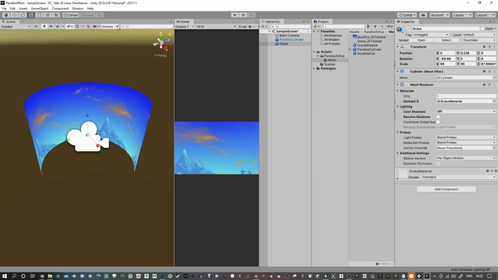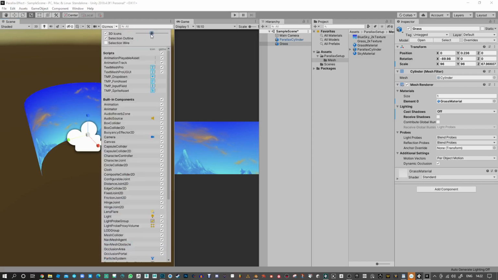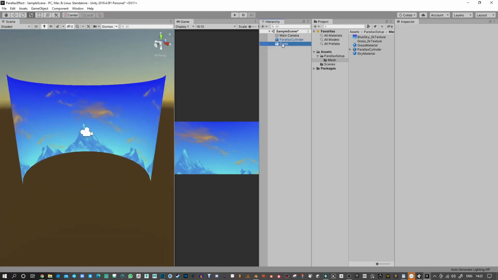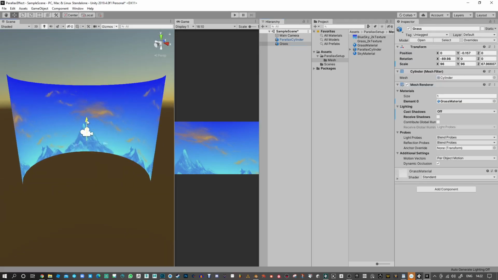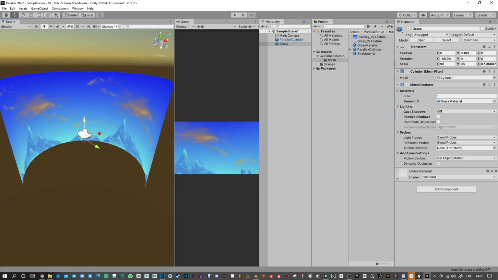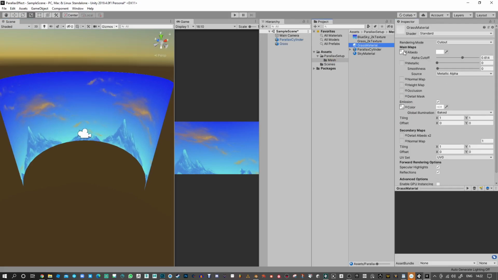I also want to change the 3D icon size. That camera is really getting in the way, and because I've done that, I'm going to move that around and just make sure that I can see it. So we've got the grass material. That should have this texture on it, and yeah, there it's there.